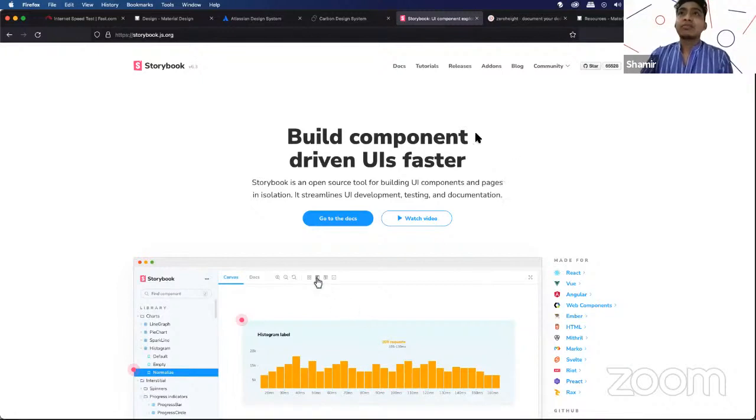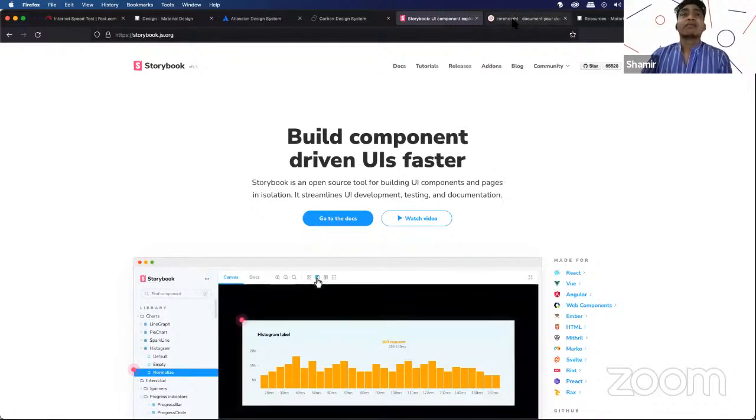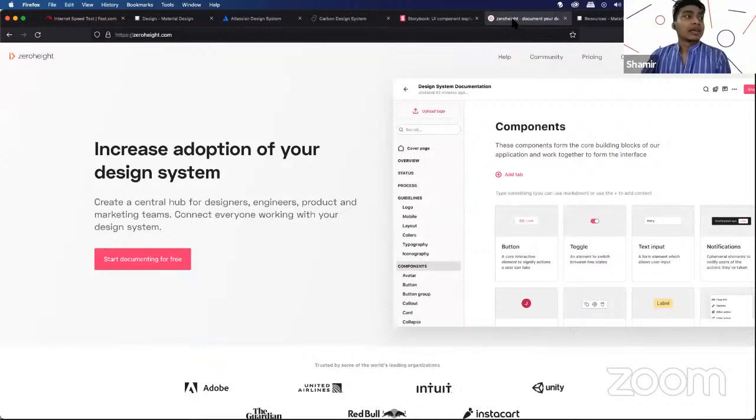And then we have Zeroheight. It's a commercial library, but you can have a look at this as well.